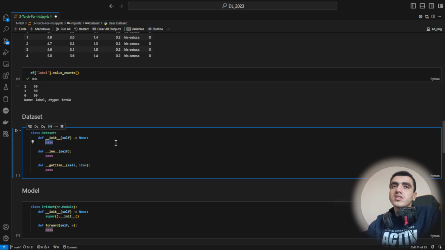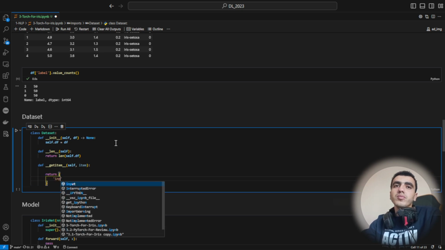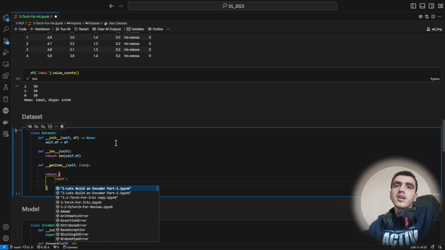Okay, so let's first start with the init. What is the input of the dataset? It is of course the data frame. So let's decide what the data frame will be, and the length will of course be the length of this data frame, and we'll be returning this length. And the get item, what is the objective of the get item? It will be returning a dictionary of input and output.